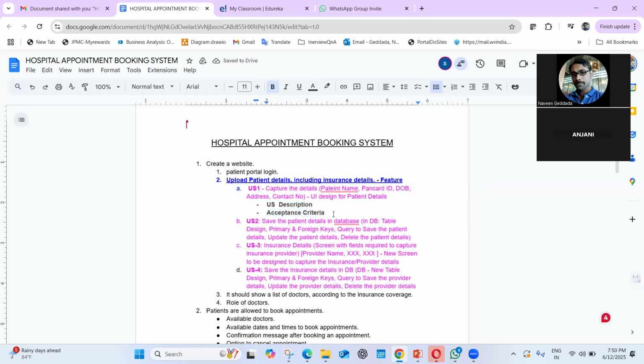So this is how you need to split the features into user stories, and for each user story, you need to give the appropriate description and the acceptance criteria. We will see the acceptance criteria again when we create a product backlog for this hospital appointment booking system, and we will derive the different epics we have. Creating a website will be an epic, and patient portal login will be one of the features. Upload patient details, including insurance details, will be one of the features. And then show a list of details according to the insurance coverage.